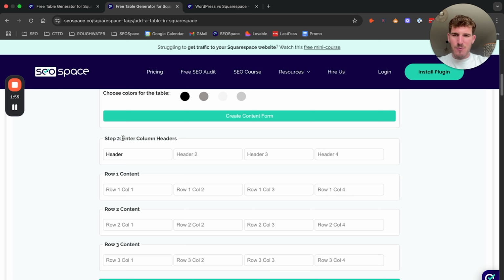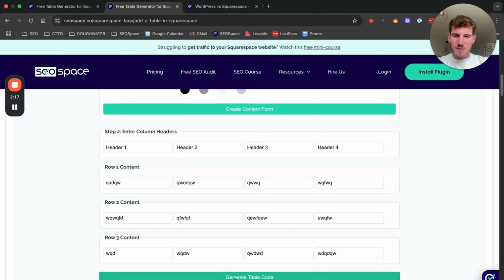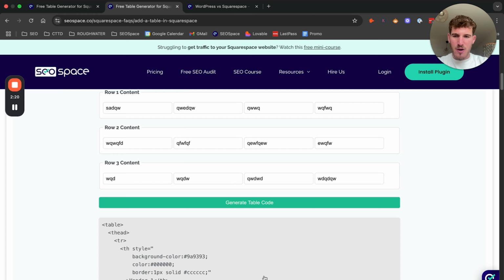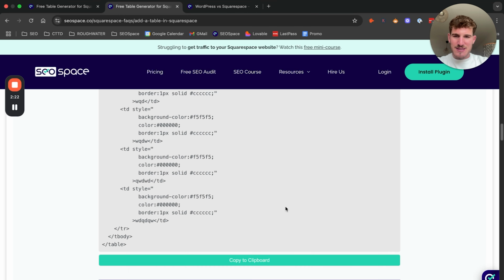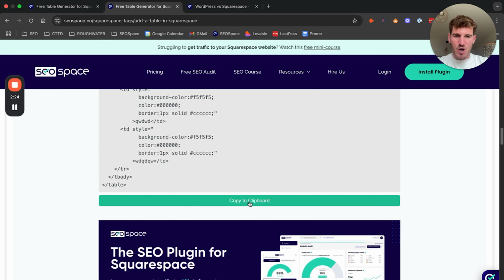As you can see here, we can enter the column headers. So I'm just going to do header 1, 2, and 3, and I'll do a little bit of a time lapse here as I fill it in. So as you can see here, we've filled this all in, and then from there, I just need to generate the table code. As you can see here, this is actually the code itself, and we can copy it to the clipboard here.